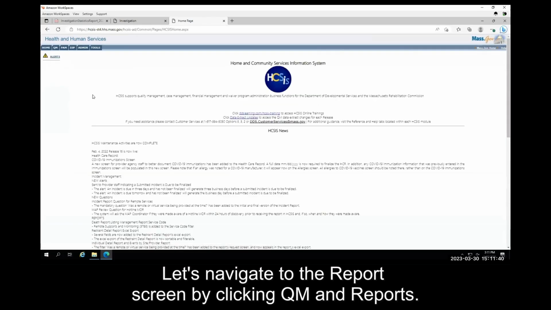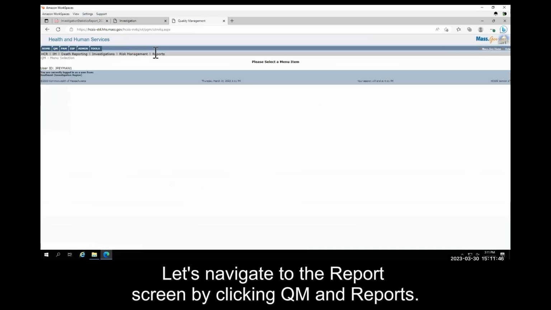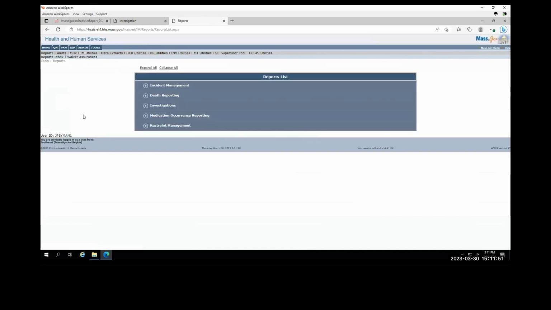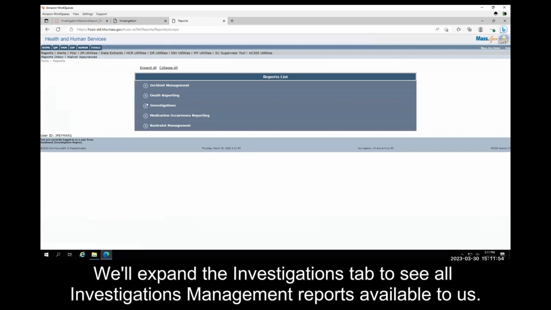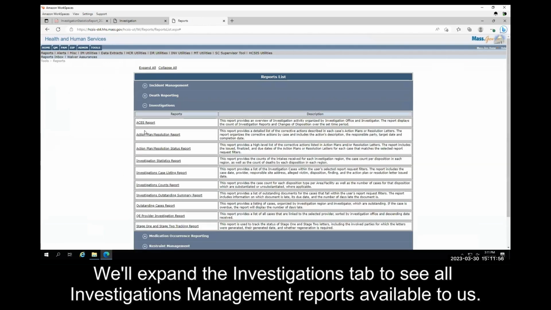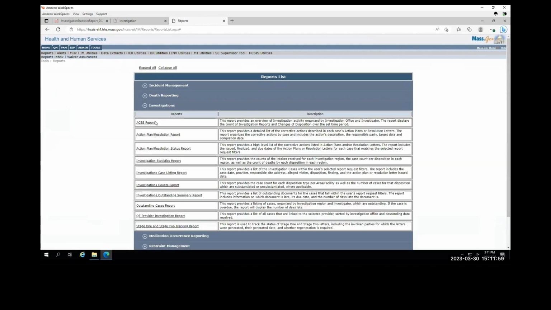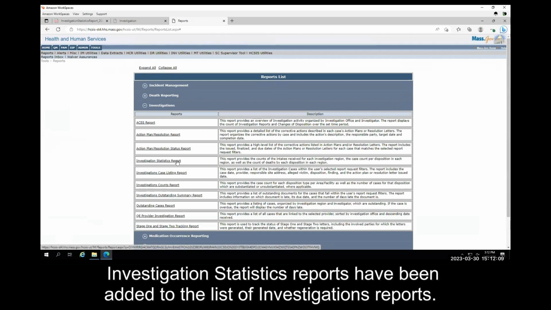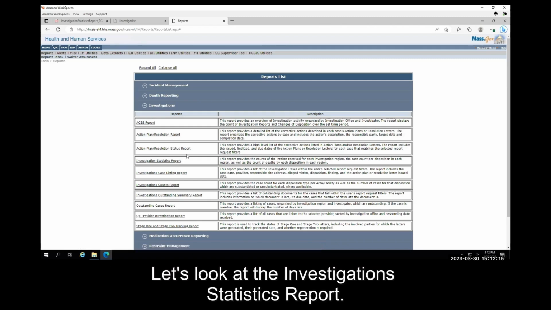Let's navigate to the report screen by clicking QM and Reports. We'll expand the Investigations tab to see all investigations management reports available to us. In this view, HCSIS shows that the new Action Plan Resolution Status Report and Investigation Statistics Reports have been added to the list of investigations reports. Let's look at the Investigation Statistics Report.